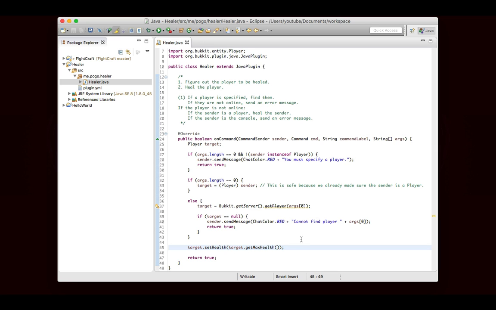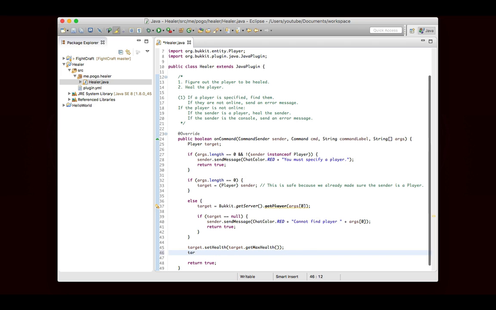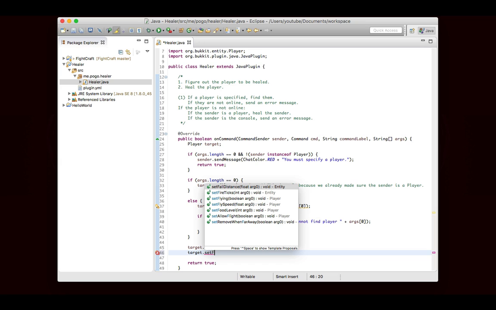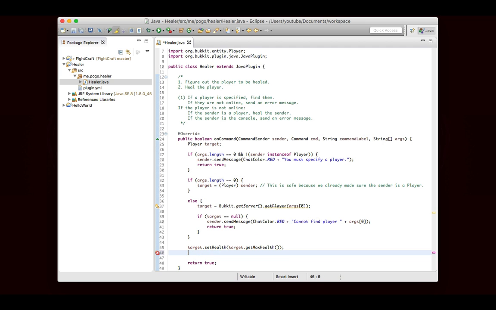And for the record, if you want to do this with food and also with the air, you can do that. It's just target dot, I believe it's setFoodLevel right there. So you can go ahead and set the food level, or you can set the remaining air. So those are the two other things that you could do. You could write one command that heals, feeds, and you know, gives air to a player in just one command, and that's how you would do it.